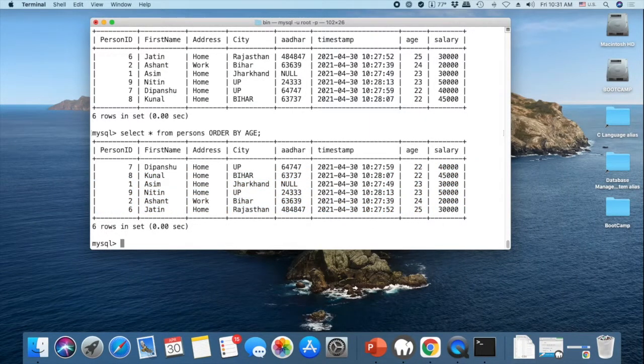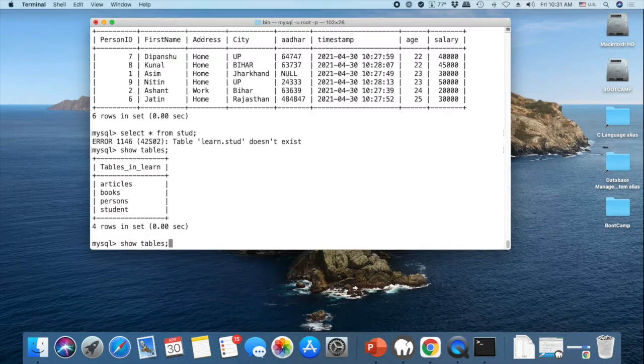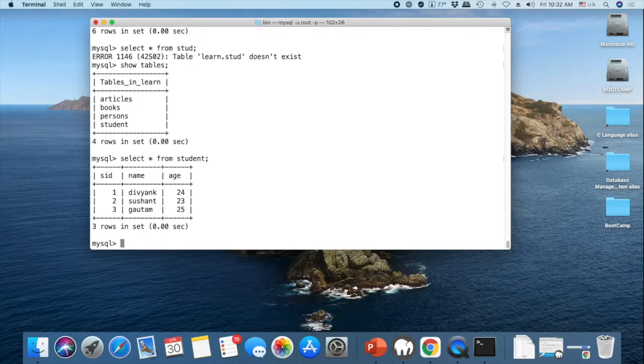Okay. There is one table. Show student, I guess there was a table by the name of student. Select star from student. Show tables. No, it's student. So this is the table named student. We'll use this: truncate table student.